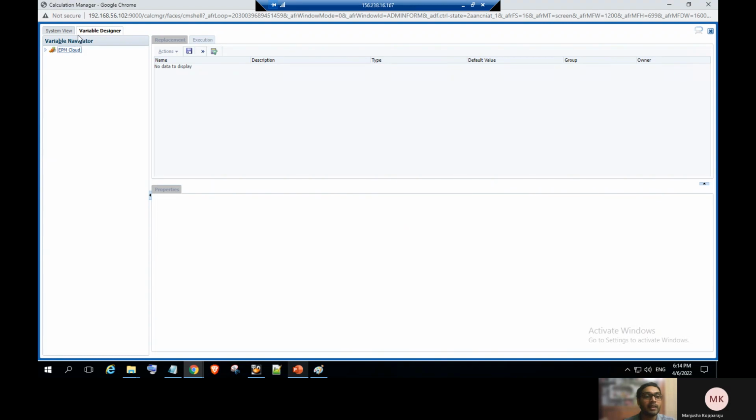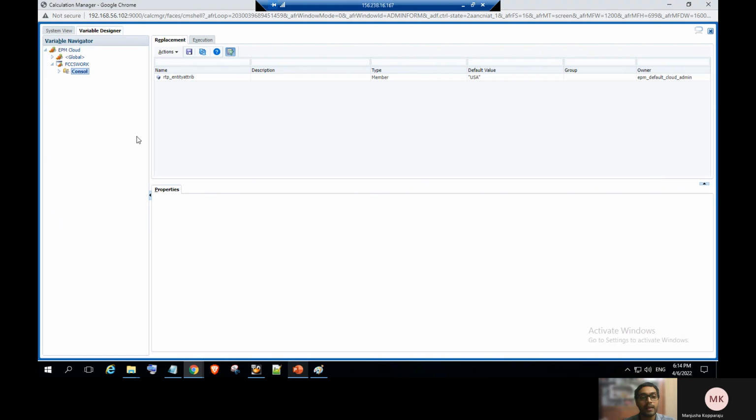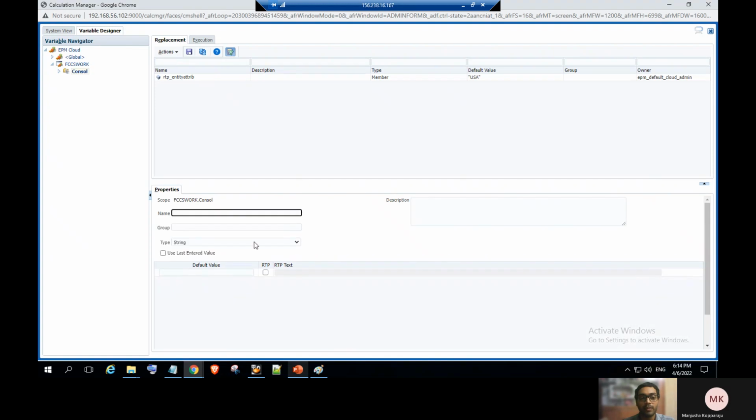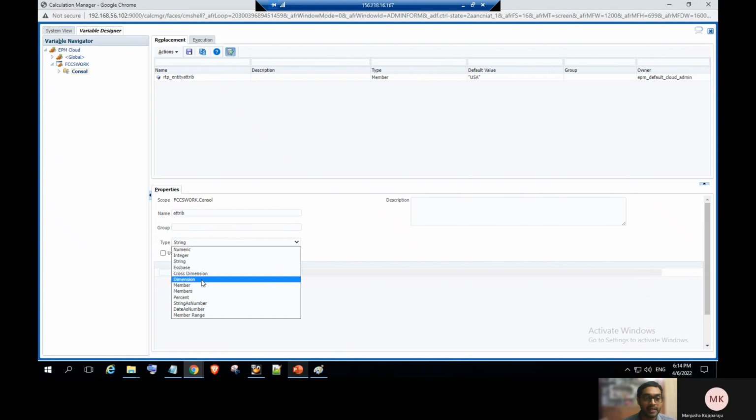Let's see. Under the variable designer, in the left panel, expand the EPM cloud. Under the application, expand the application, click on the console. As we can see, for creating a new one, click on the actions, click on new, and give the name. For example, I am giving the name as attribute. Take the data type as member.